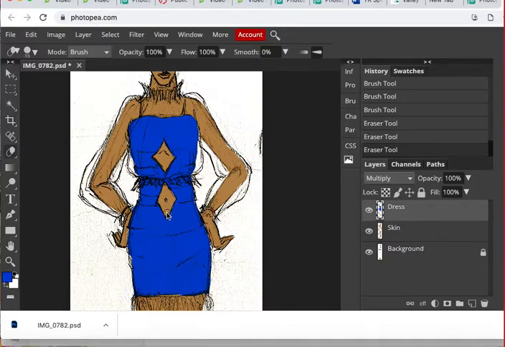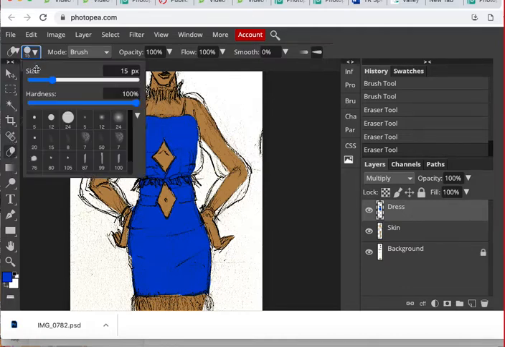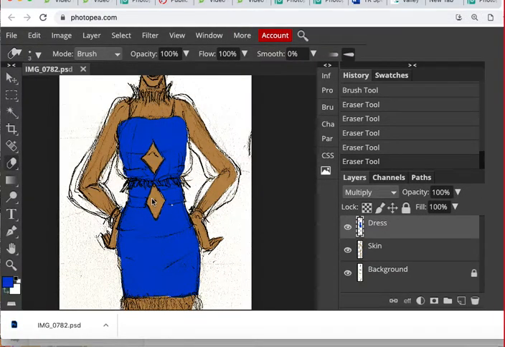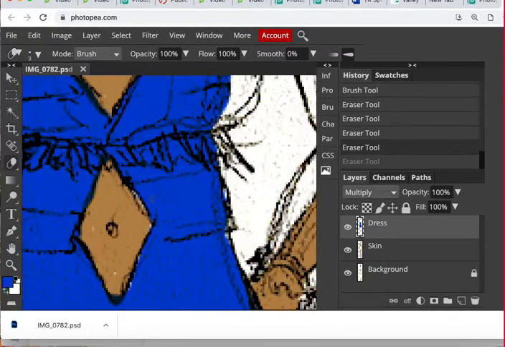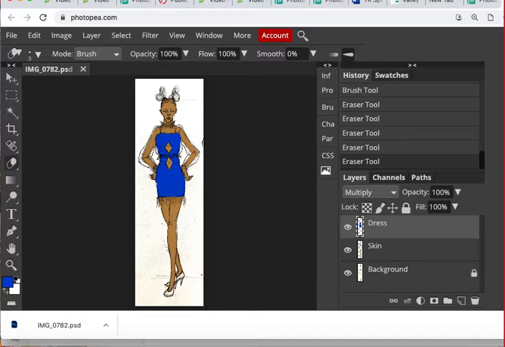I'm going to go ahead and adjust this a little bit smaller. Control plus, Control minus to zoom in, zoom out. I'll go in. So there, so far so good.